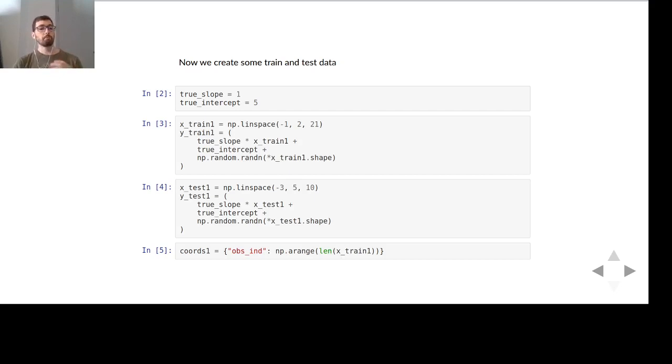The important thing is that we'll assume the true slope is 1 and the true intercept is 5, and we'll define the regressors x for the training dataset and the regressors x for the test dataset. These two will have different shapes: a bigger training set and a smaller test set. And we'll see if we can actually make predictions on these differently shaped datasets.